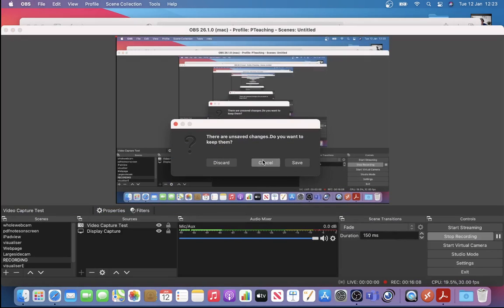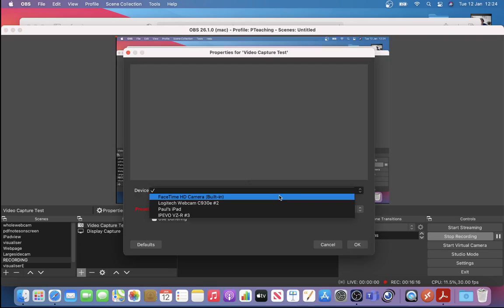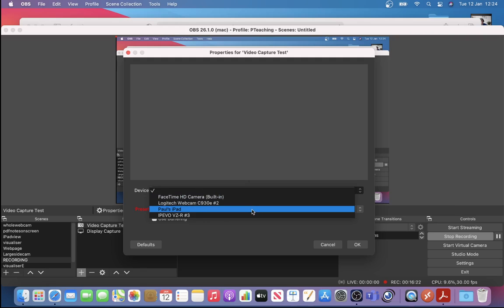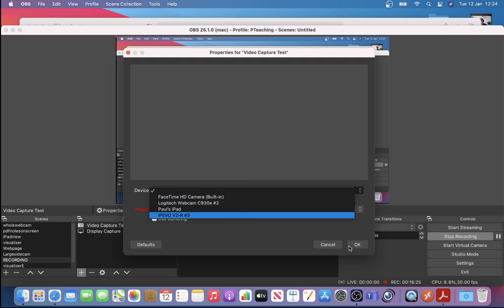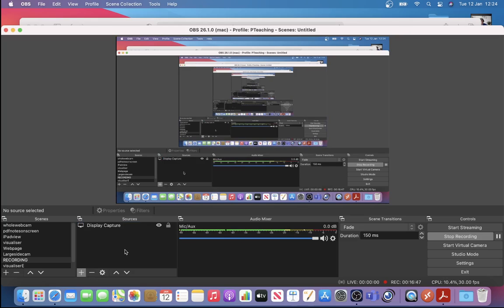And let's discard those, and I can find either the, in this case, front webcam, side webcam, iPad, or the visualizer. And again, those will appear in the window, and you can resize them accordingly. But I'll just delete that so you can see how you delete. So that's the thing I added. Well, I can delete that just by clicking minus, and I'm back to where I was.